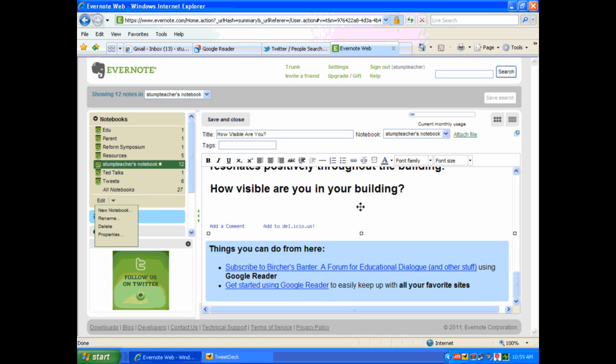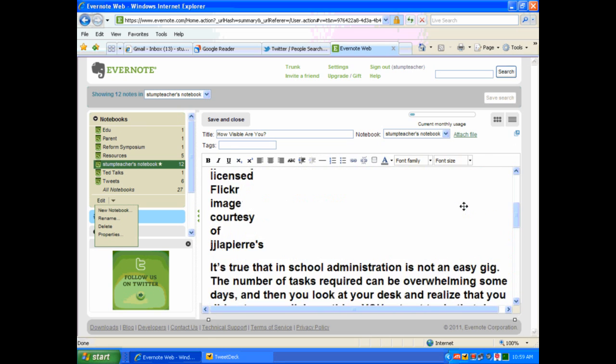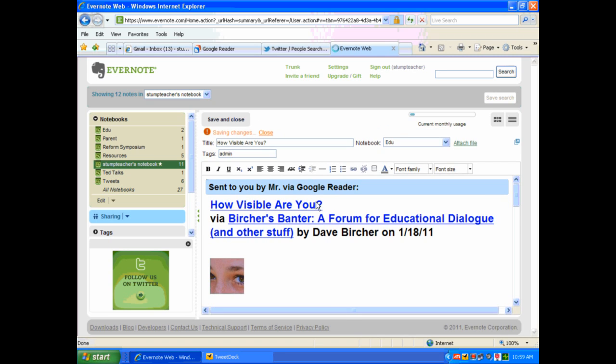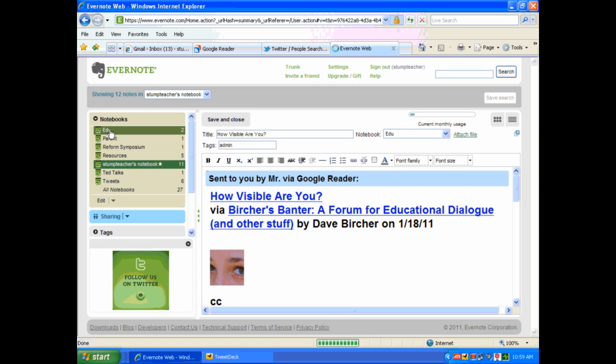So if we take this resource that I got sent in here, this is a blog post talking about visibility, principal administration, things like that. So to me, that would fall into my education notebook. So I can go over here to notebook, and I can change. I want it to go into the EDU notebook. I want to leave the title, but I want to tag it, and I'm going to give it a tag of admin, because this is admin related. And it tried to do an autosave on me. So I'm going to put admin as a tag. And I just click save and close. It'll automatically move that into my EDU folder or notebook, and it will now have that tag.